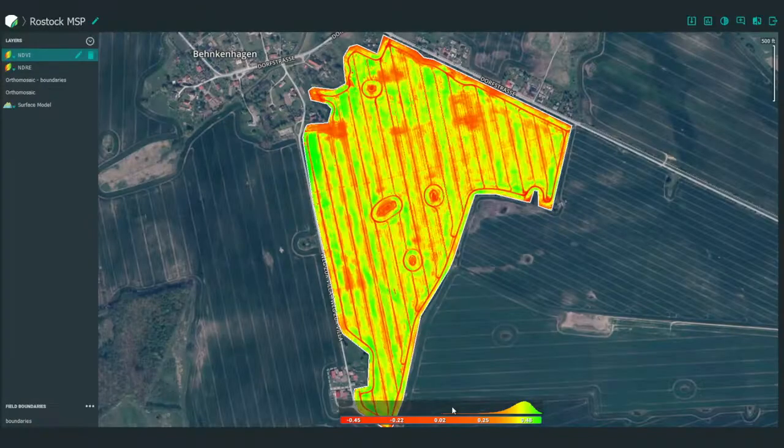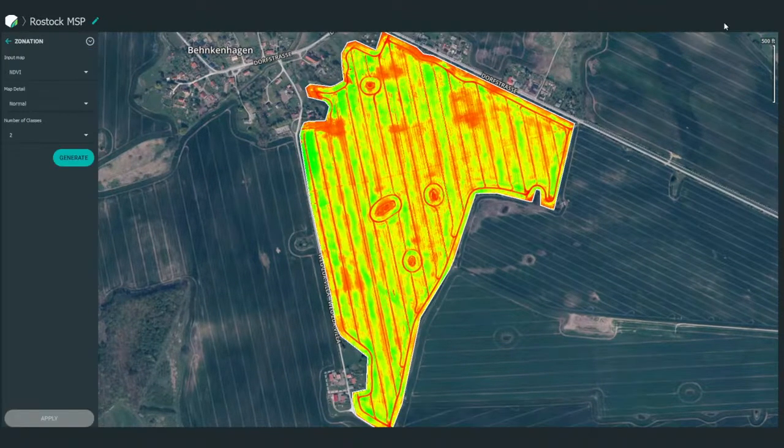This Pix4Dfields project has already been processed and an index generated within a field boundary. Click the zonation and prescription icon on the top right of the window. The zonation tool opens in the left sidebar. Select the input map layer from the drop-down menu. The input map can be either an index layer or the surface model.